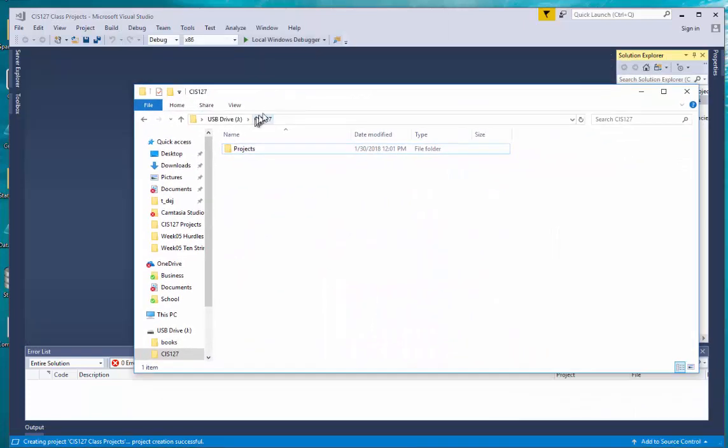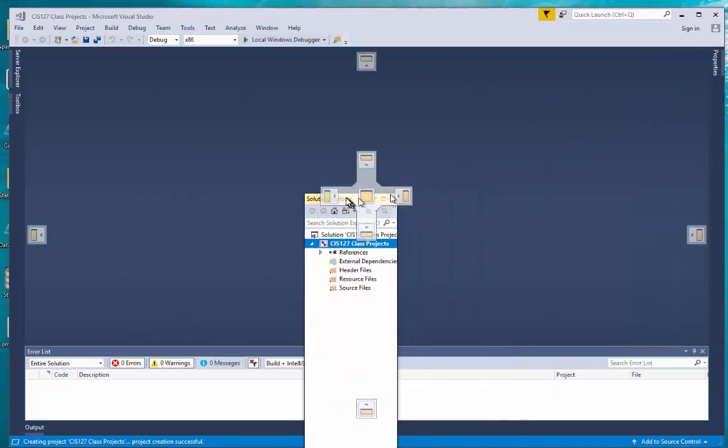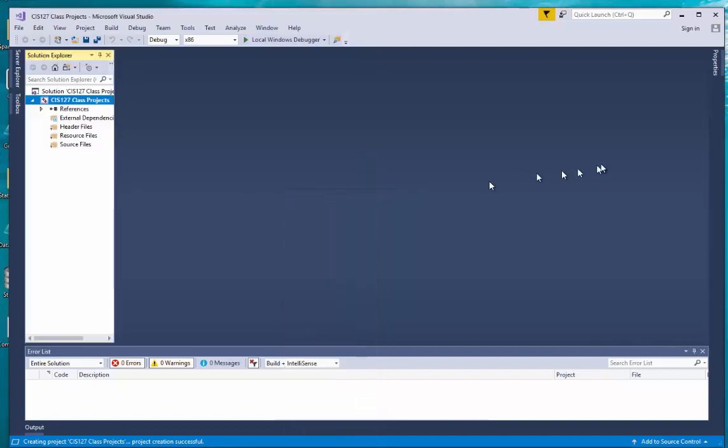The minute I do that, inside my CIS127 I have projects, and sure enough, here's the one that I just created, my CIS127 class project. Inside there we got some more stuff, put that away for now. I'm going to drag my Explorer. I like my Explorer on this side of the window. By default, it shows up over here.